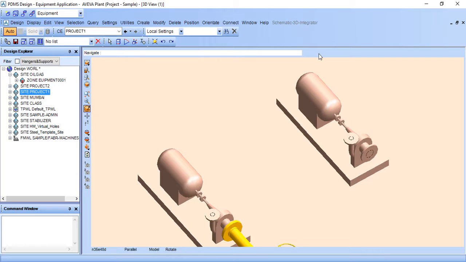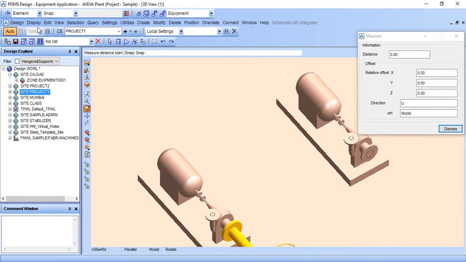In this lesson we will learn how to measure the distance. Suppose there are two pumps and we want to know the distance between them. So simply click here, measure distance, and select the element option. Select the element, and then click one element and then the second element.